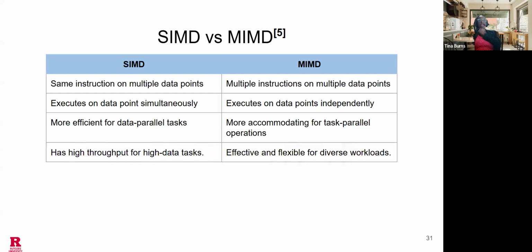Now, for your SIMD, you're going to have a very high throughput when you have these high data task items, whereas the MIMD is going to be really good for flexible and diverse workloads. Now, if you try to use MIMD for these high data tasks, you may not get as high a data throughput because you're doing these all on different processors. So it may take time to go back to the original form that you were looking at. But both of them have their advantages in terms of improving and speeding up your processing abilities.